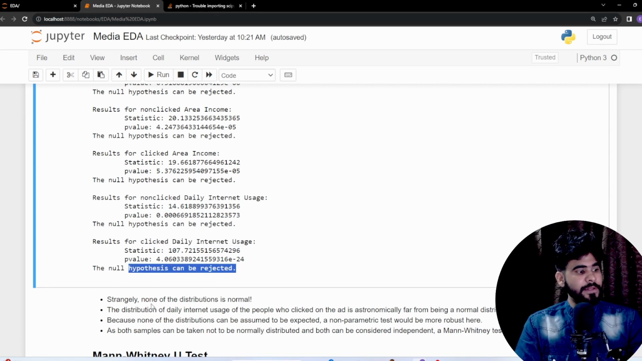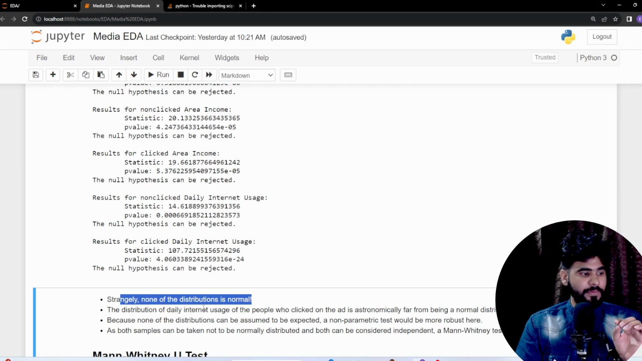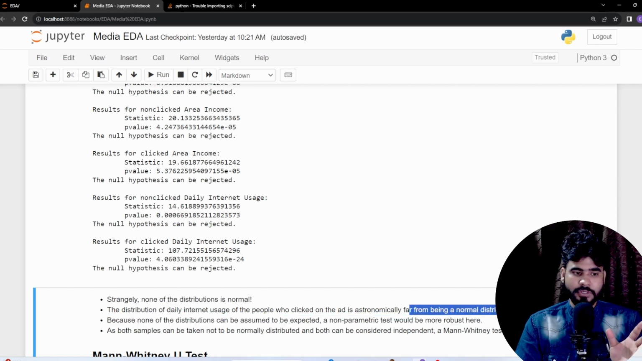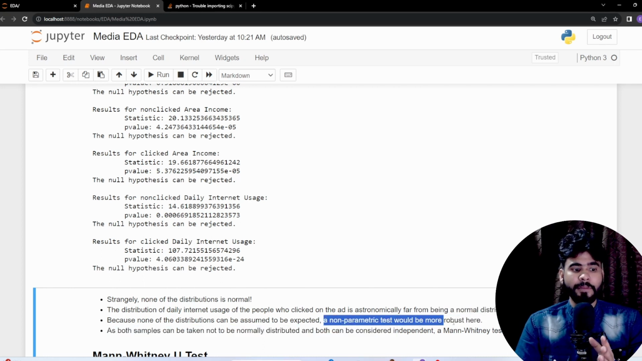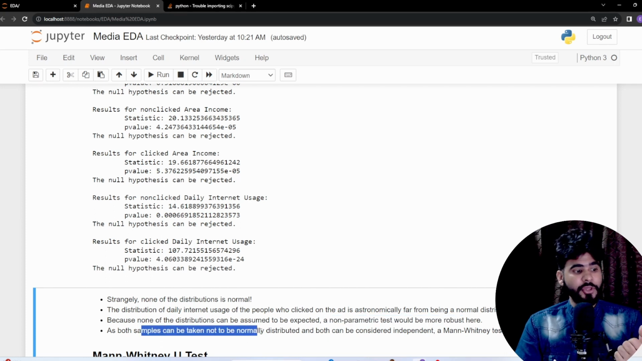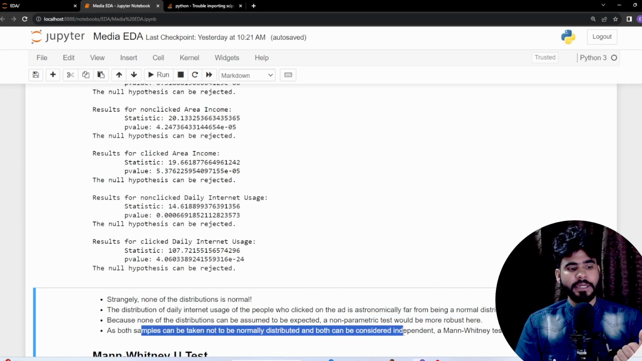So strongly, none of the distributions is normal. The distribution of daily internet usage of the people who clicked on the ad is far from being a normal distribution. So in our data we did not have normally distributed data. Because none of the distributions can be assumed to be normal, a non-parametric test would be more robust here. Both samples can be considered not normally distributed, and both can be considered independent.